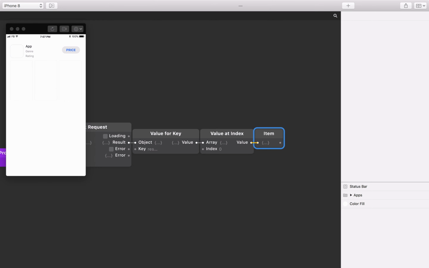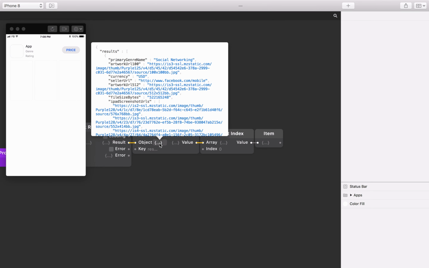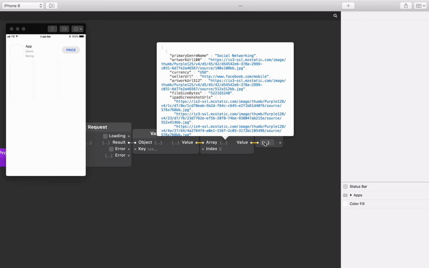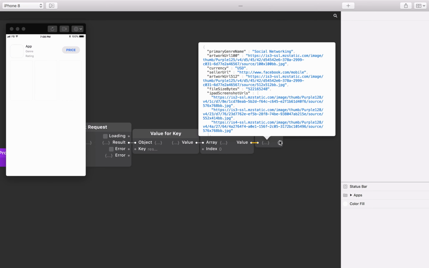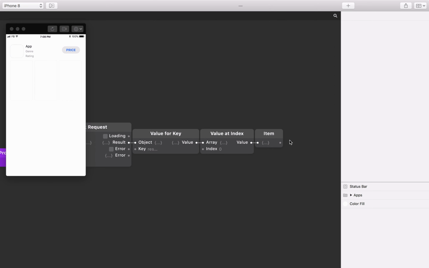Alright, so now we have a few patches connected to the results output of the network request patch. Let's click on the inputs of each of these patches and see the JSON filter down to display the details of the first application. So now we have an object with the details for our first application. We're going to use these details to update some text layers.